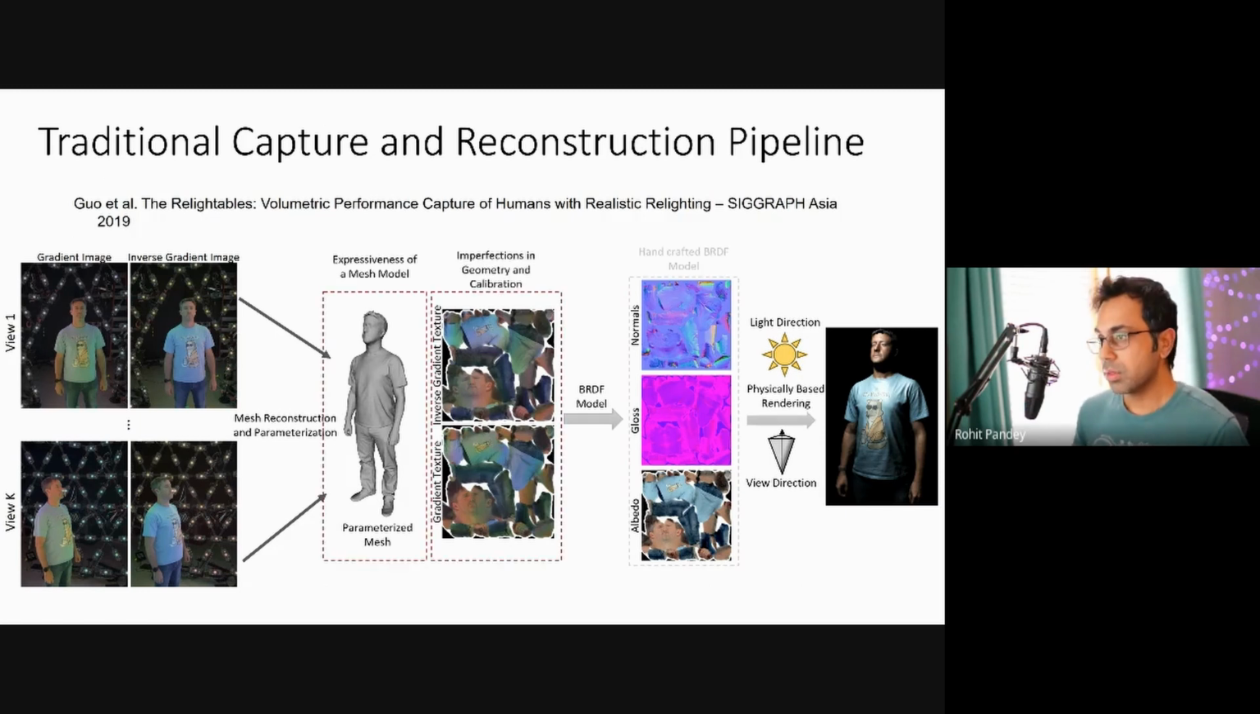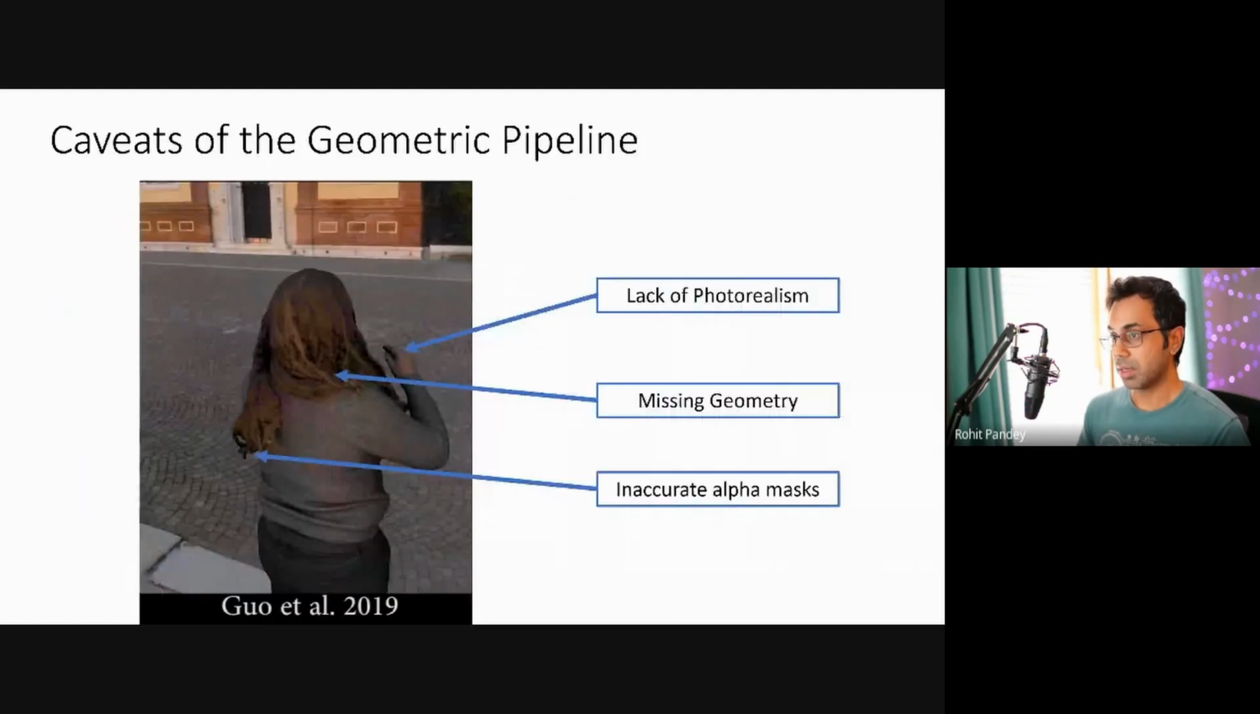So even though this particular pipeline, the Relightables, goes pretty far in terms of quality and the renderings are fairly compelling, there are still some caveats of such a traditional geometric pipeline. For example, there's lack of photorealism due to the handcrafted BRDF, which does not capture subsurface scattering and global illumination. There's missing geometry in certain areas, especially around hair on edges, and these pipelines have trouble recovering them. And the alpha mask computed from the rendered mesh also leads to more inaccuracies around edges. And compositing tends to show certain artifacts.